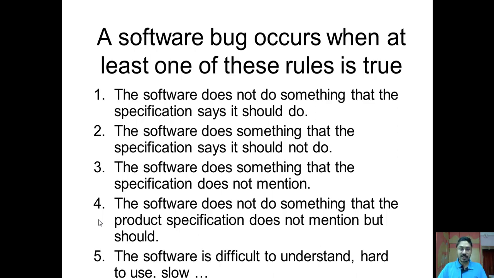And the fifth rule is the software is difficult to understand and hard to use, or it is slow. Now ultimately that is a bug, isn't it? If after putting in all my efforts, whatever software I am delivering to the customer, the customer is not able to understand it, what's the use of that software? Because the customer cannot use it.